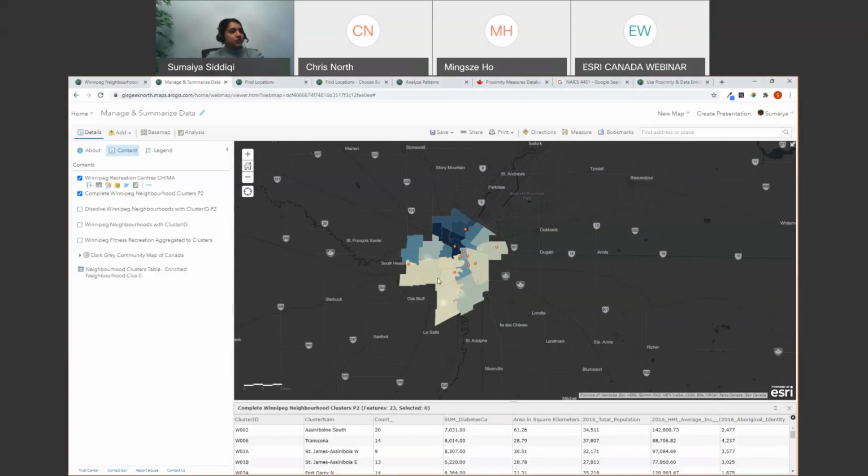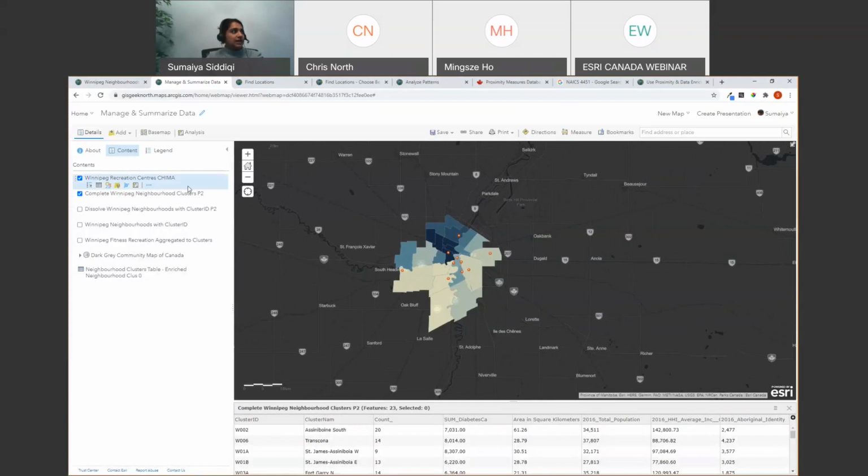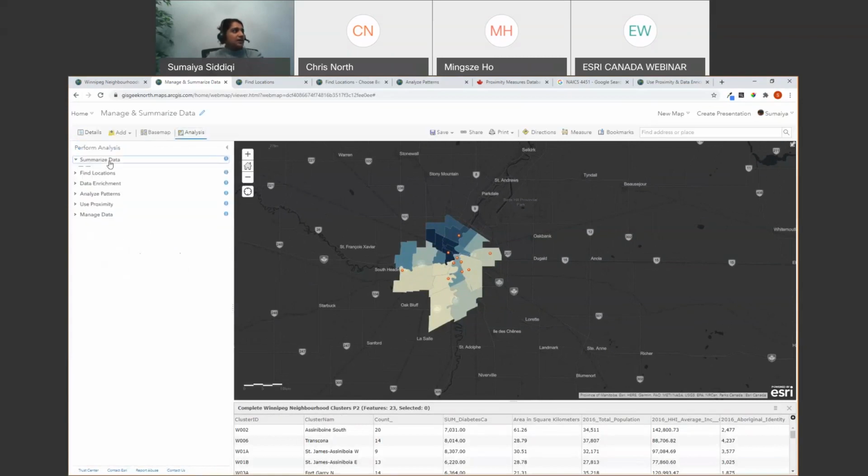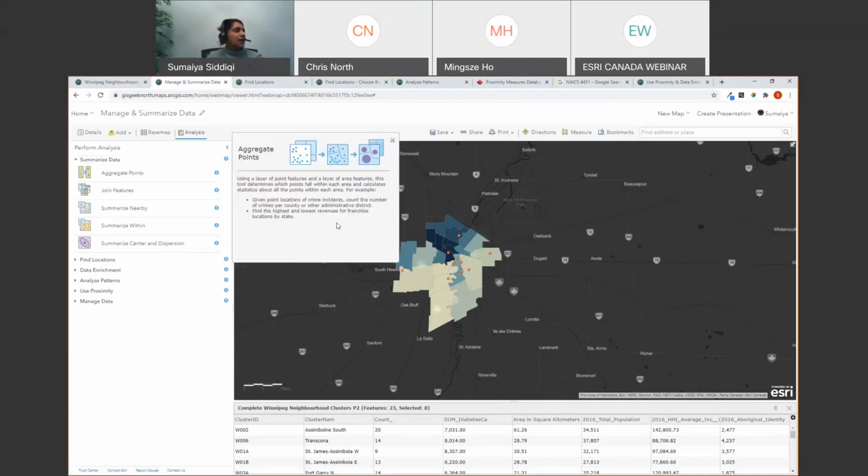Okay, so the next tool I want us to look at is actually in the Summarize Data toolset. Next, what we want to do is visualize how many recreation centers with a fitness component are in each neighborhood cluster. For that, we are going to aggregate the points. Simply, it's just going to do a count of how many points there are in each cluster and help us visualize that to see if there are any patterns that we can notice.